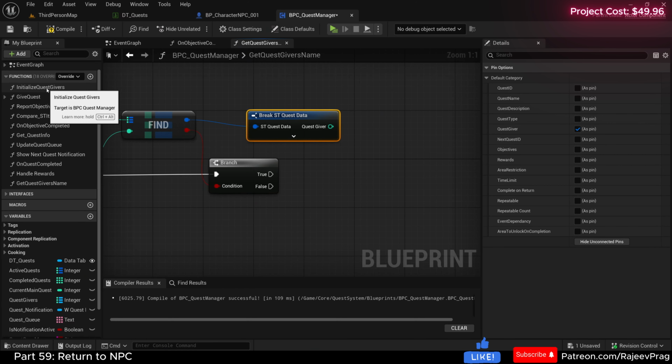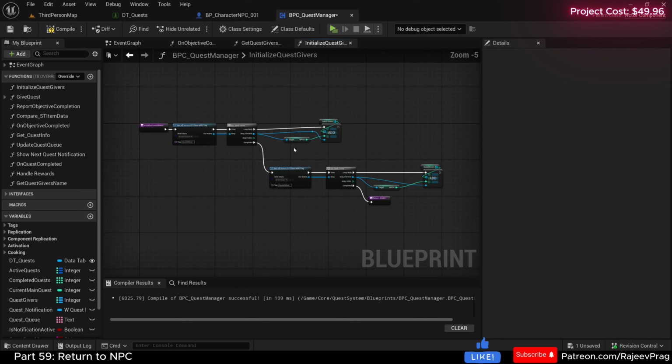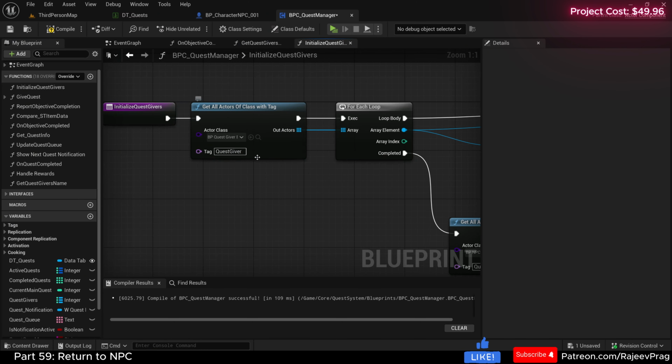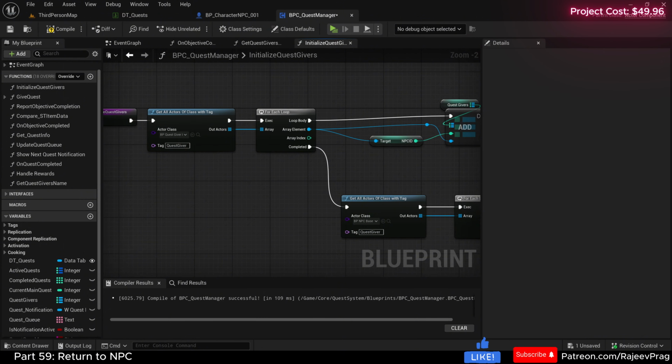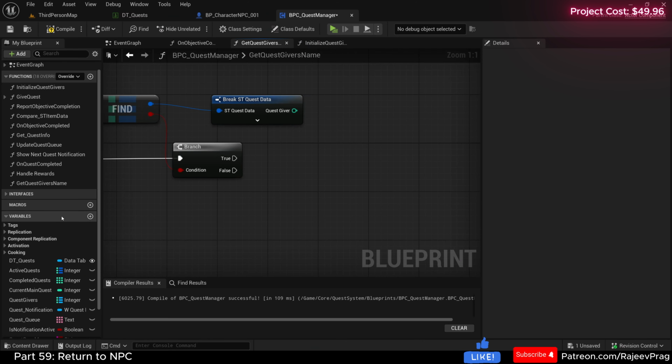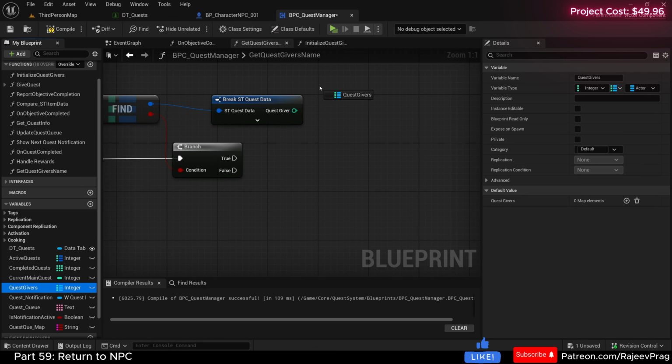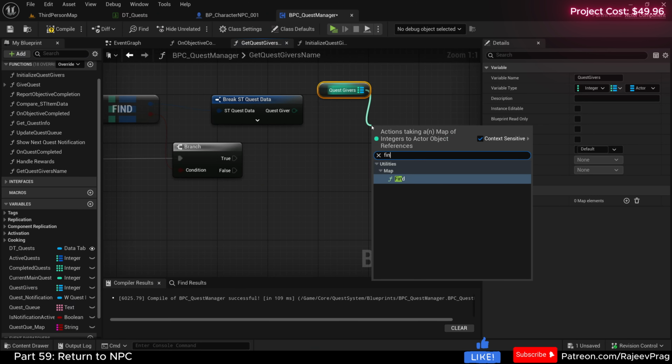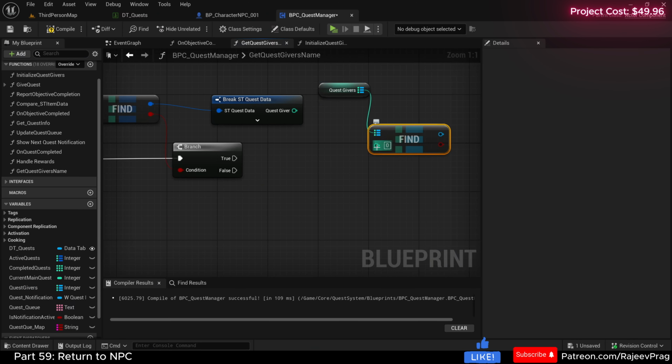And now, again, let me refresh your memory. In our initialized quest givers, if you remember, we're getting all of the actors who have the tag quest giver, we're getting their blueprint reference, and also their NPC ID, and we're matching it to our quest givers array. So technically, if I go back to my quest givers here, and drag in my quest givers map, and do a find node, our key here will be our quest giver's ID, which is our NPC ID, which is also the quest giver ID. They're all the same ID.